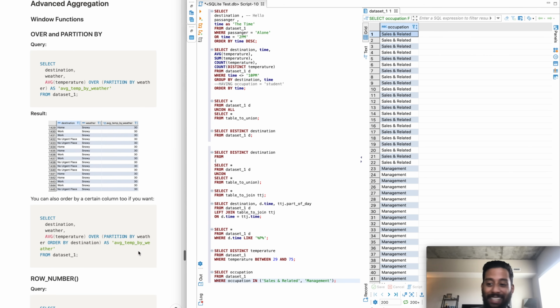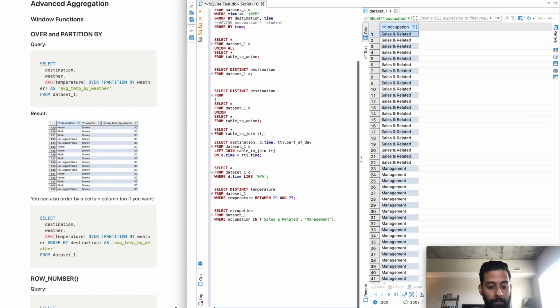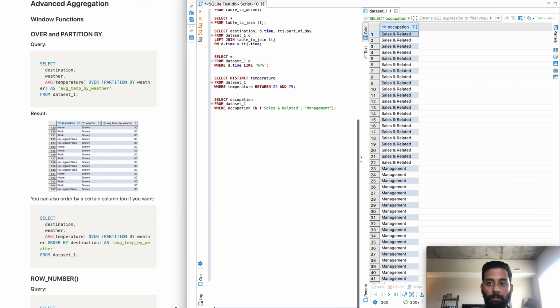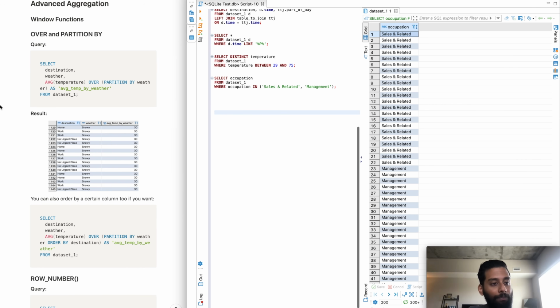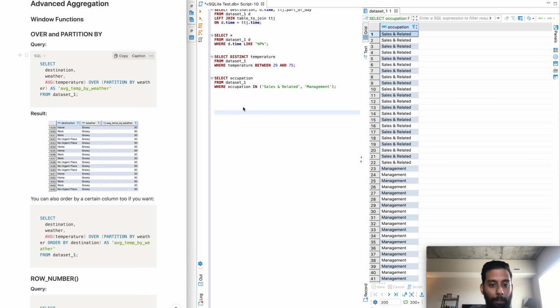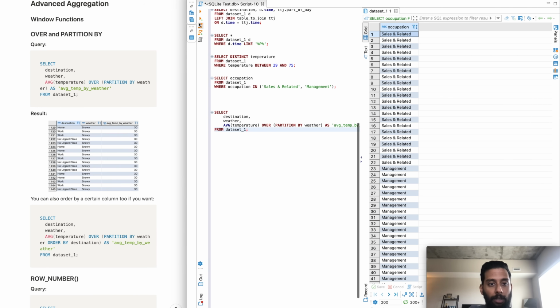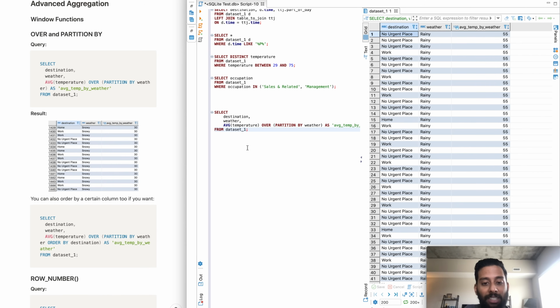Ooh, okay, so advanced aggregation. So these are interesting. This is where the rubber really hits the road with some of the stuff that we're doing. So let me give myself some white space over here. See if we can get this done a little bit more quickly. So I'm going to copy this. I'm going to show you guys what it does. So let's break it down. Select destination. So that's just a column. Weather. That's just another column.